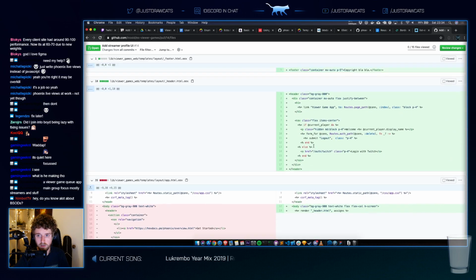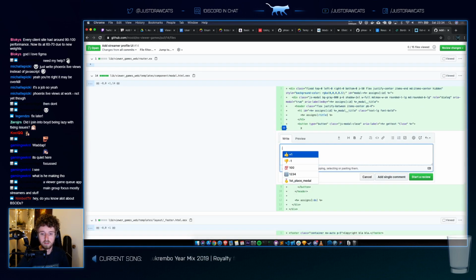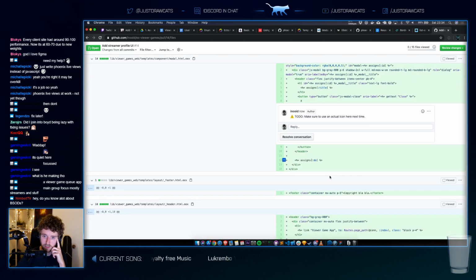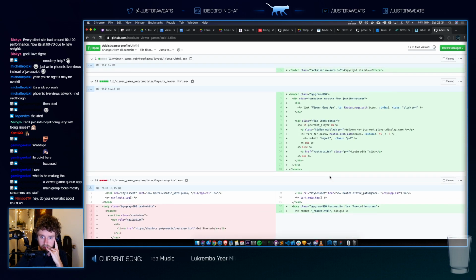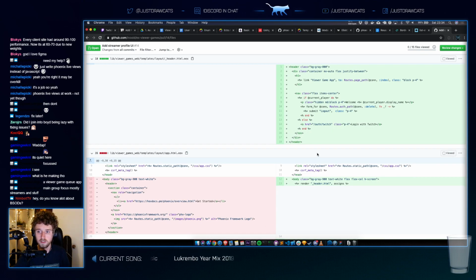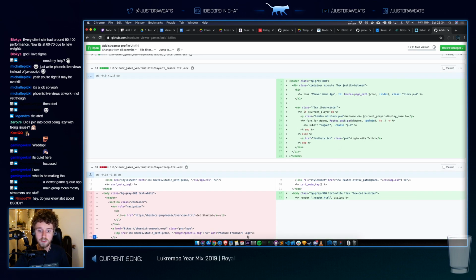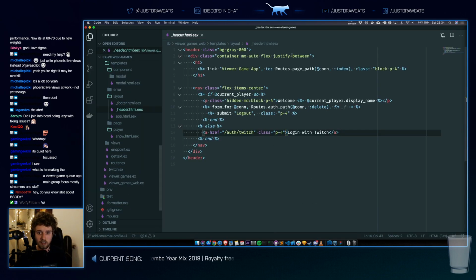This is the modal itself. Let's add a to do. Make sure to use an actual icon here next time. At least we've got ARIA labels, so that's good. This is fine. Oh, so this is also the reason why I go over this, is because I realized that we didn't actually translate these strings here. Which is important.